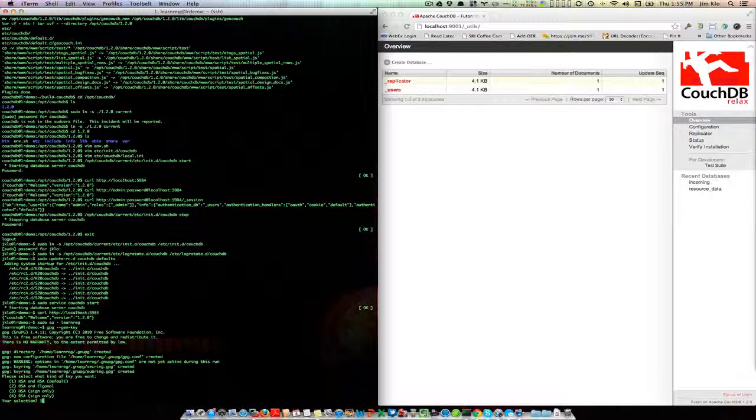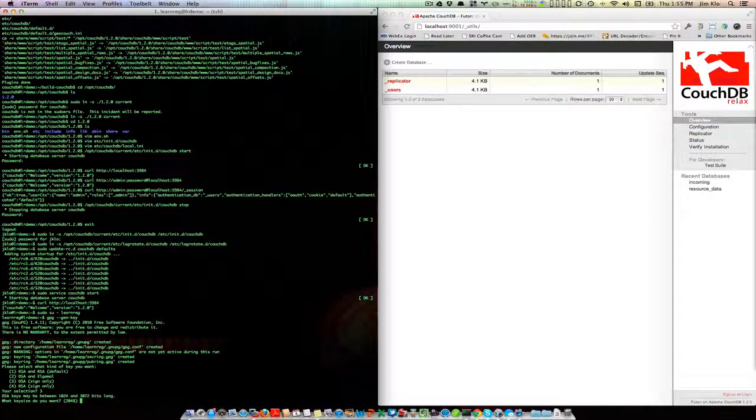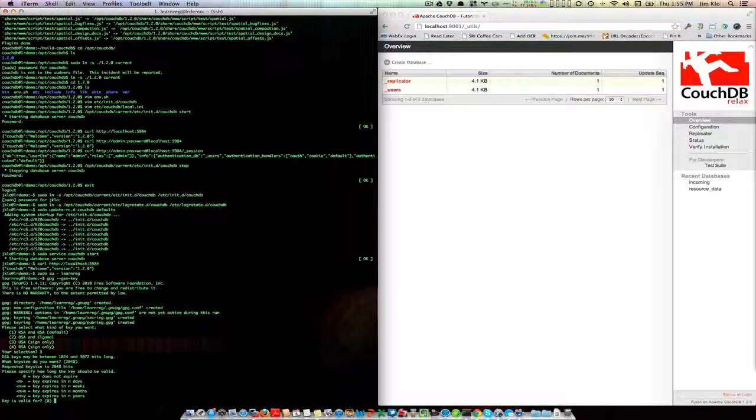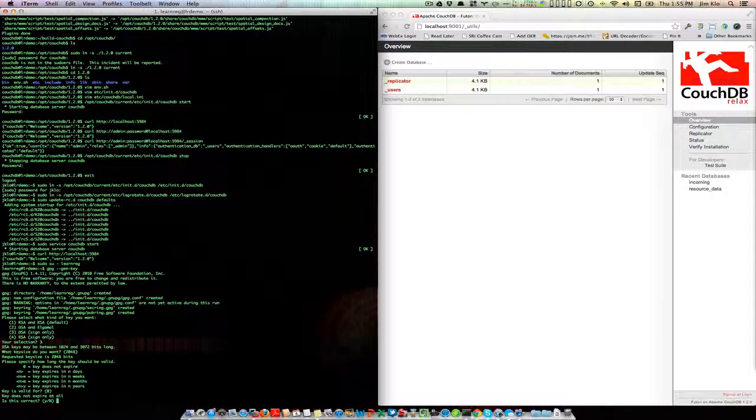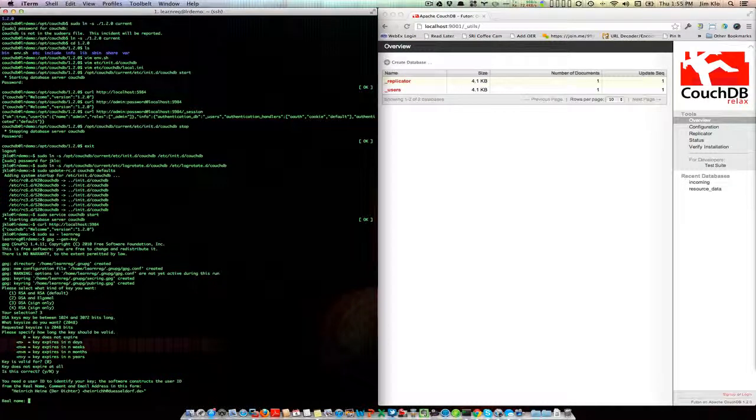I'm going to choose option 3, a DSA sign only key, and I'm going to just accept the defaults. I'm not going to expire it for the most part. I'm going to leave it as is. Since we're creating this key for the node, for this demo node, I'm just going to call it Learning Registry Demo node. And I can just use my email address.